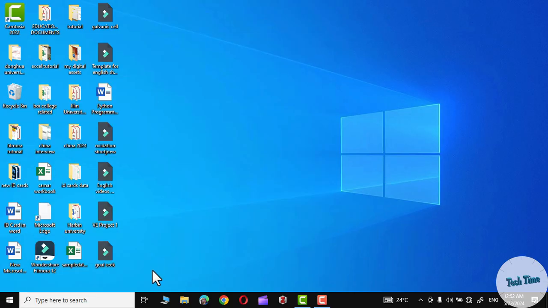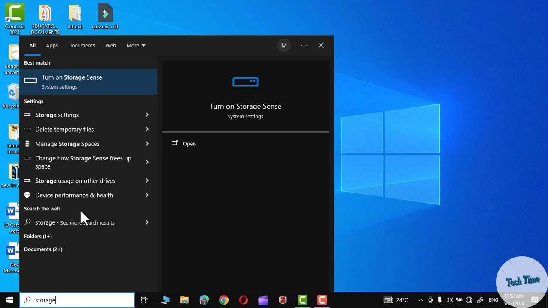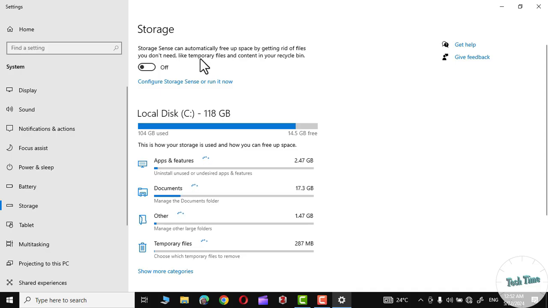Now the last option that you can try is to go to Storage Sense. Simply go to Storage Settings, and right over here you can see Storage Sense can automatically free up space by getting rid of files you don't need, like temporary files and content in your recycle bin. So simply turn it on like this.